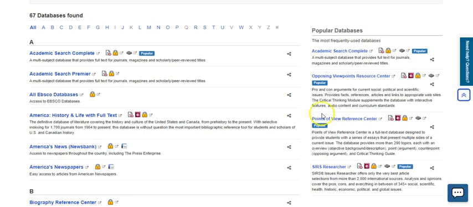The pro-con databases are great to use to find a topic, to get a topic idea, or to find information on both sides of an issue. The 3 pro-con databases are called Opposing Viewpoints Resource Center, Points of View Reference Center, and SIRS Researcher. Each one works very similarly, however, they do provide different content. So we will explore each one very quickly.